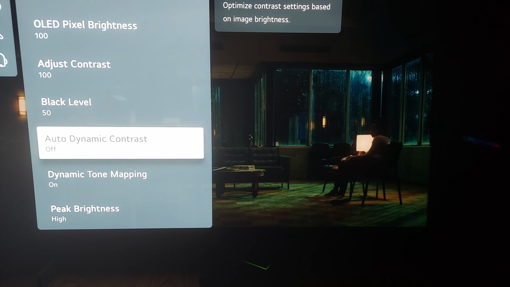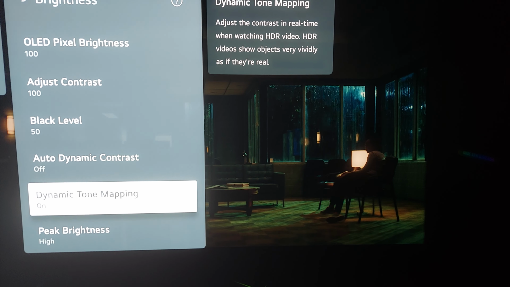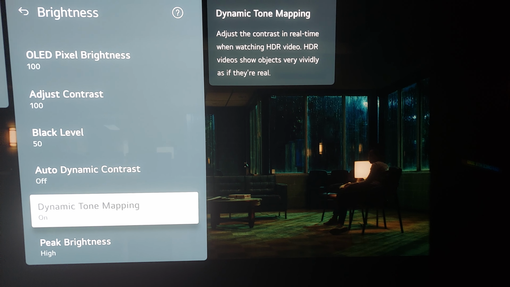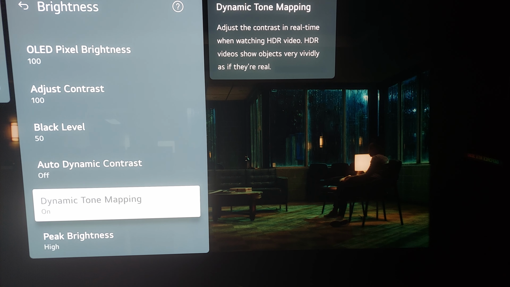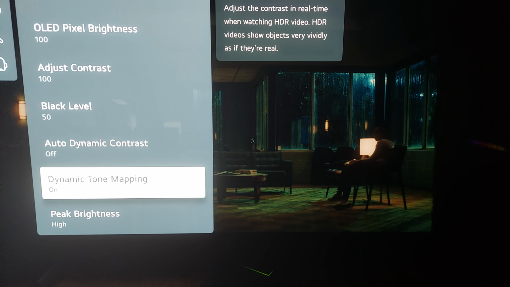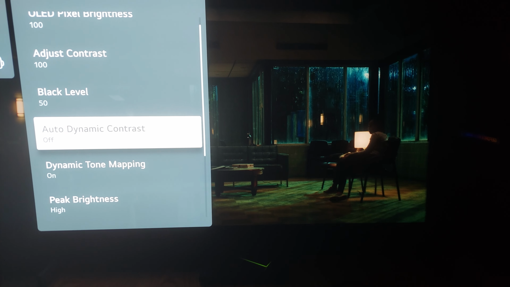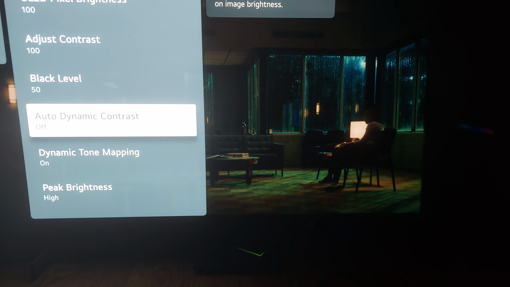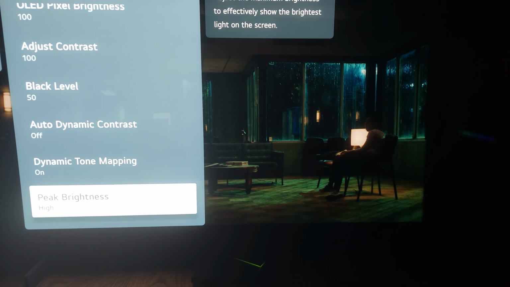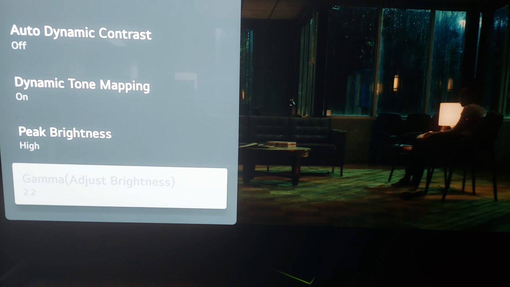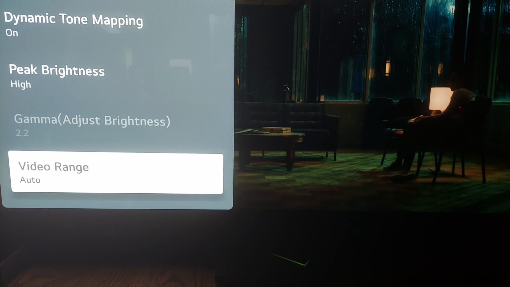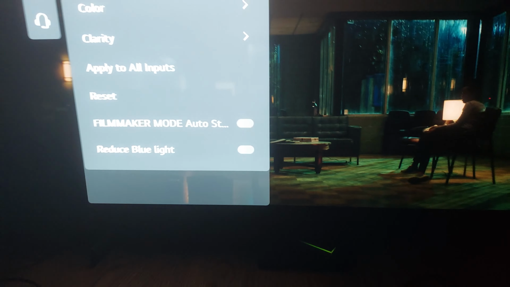Dynamic contrast off, dynamic tone mapping on. It adjusts the contrast in real time when watching HDR video, so it shows the objects very vividly as if they're real. I keep that on for HDR, but I keep dynamic contrast off. Peak brightness, we're in HDR, high for sure. Gamma is locked at 2.2. Video range, auto, motion eye care off.